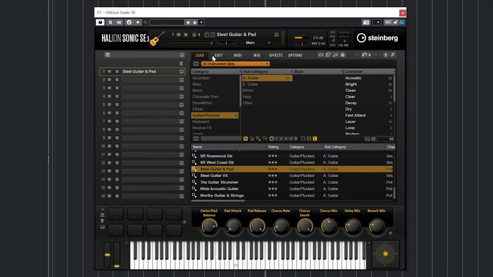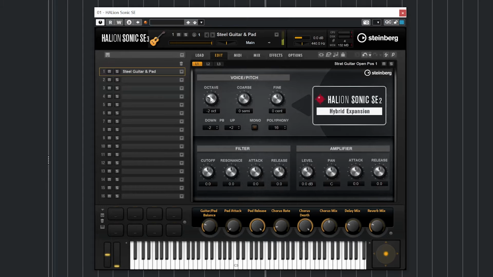Moving on to the Edit tab, this gives us a few more controls. At the top, we have octave, coarse, and fine pitch controls, and a mono and polyphony mode. The octave will just adjust the notes that the synth plays by 1 octave up or down, and the coarse knob adjusts the notes by 1 or more semitones. The fine knob adjusts the pitch between notes.